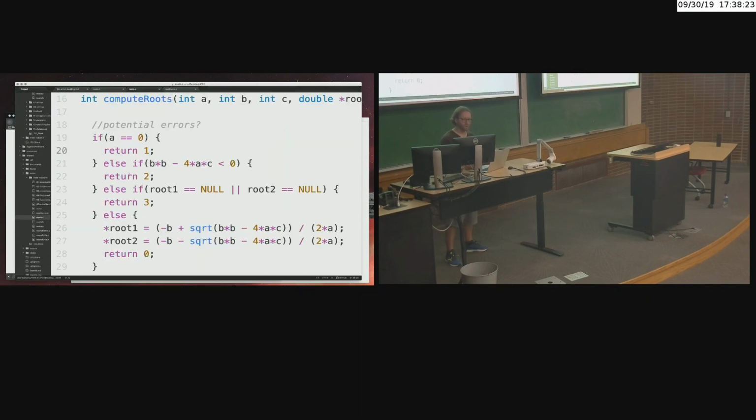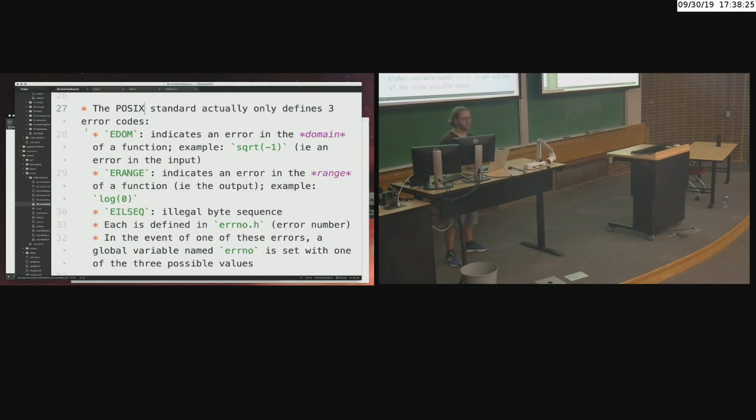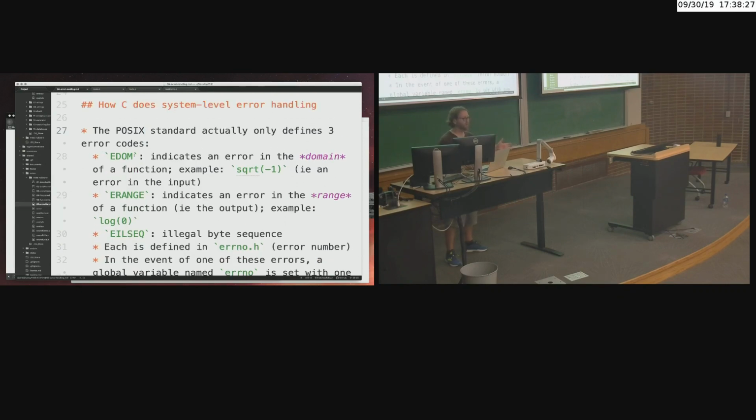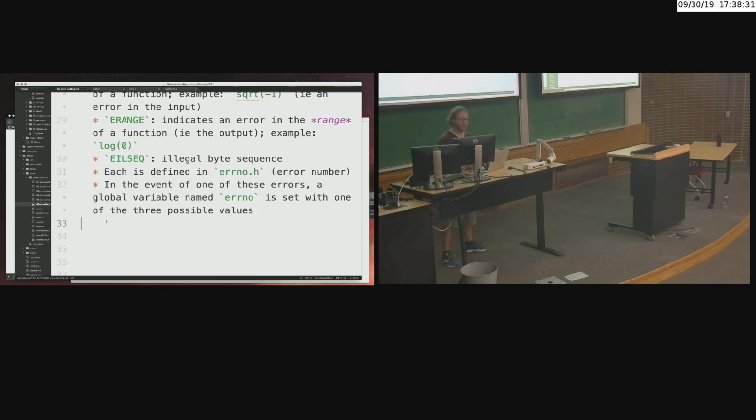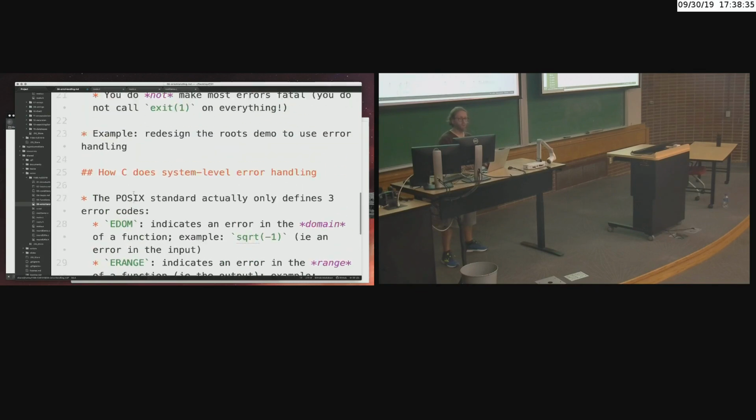No. So what I want to do now is I want to take a page from the POSIX playbook on how C handles system-level error handling, and I want to introduce that here. Right? Now, there is a technical difference here. The way that they handle it is through a bunch of defines. Define E range to be 33. Define E DOM to be 33. Define E range to be 34. Whatever. You can do that with preprocessor directives.